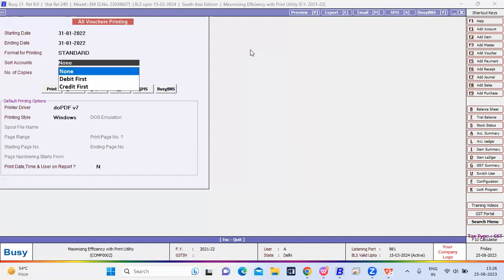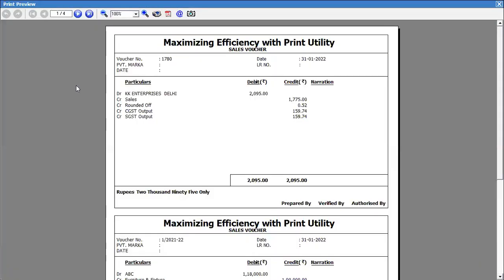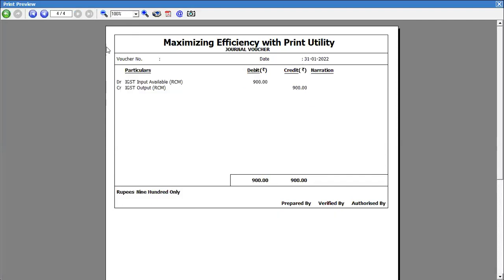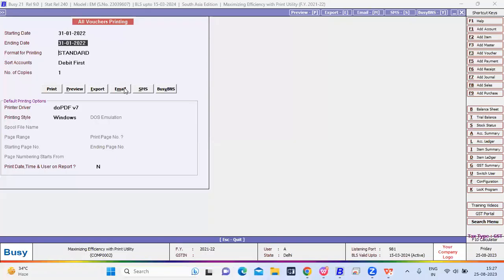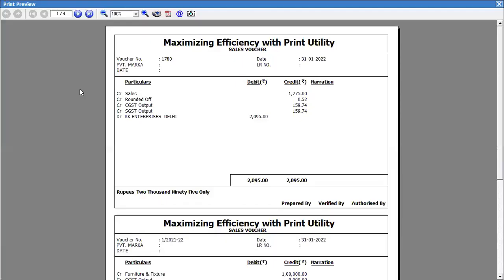If I selected the debit first, when I preview it, the debit will be coming first here. After that, the credit is coming here. You can see debit is coming first. I selected credit first. When I preview it, see, credit is coming first: credit sales, credit round off, credit CGST output, credit SGST output. After that, debit is coming.